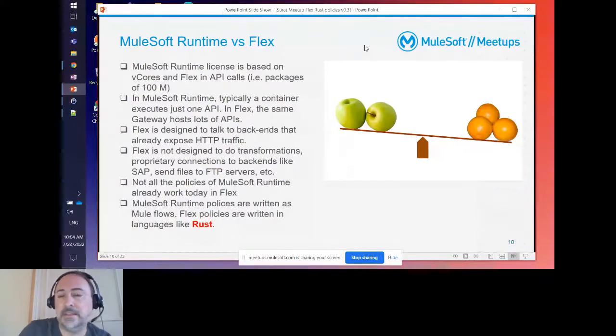In the case of Flex Gateway, it's totally different. You can take a single Flex Gateway and deploy hundreds of APIs there, and there are no restrictions. The only thing that MuleSoft is going to control is the number of API calls, the number of API requests, but not the number of APIs. And this can be quite convenient because there are a lot of customers who are interested in protecting hundreds of APIs, but maybe those APIs are not going to have very high traffic. So using Flex Gateway for that can be very interesting.